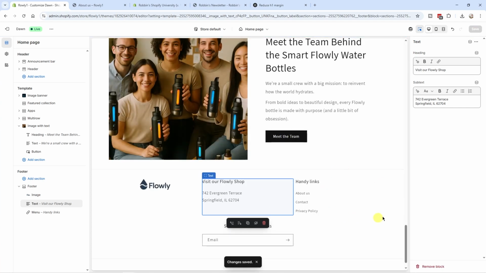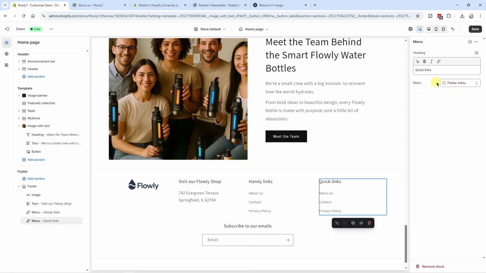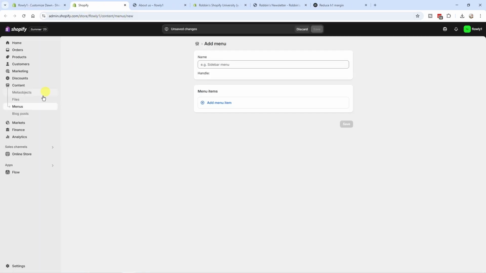And let's now add another block here with some links to our products. So I'm going to click on add a block. I'm going to click on menu. I'm going to click on the menu drop down here, and I'm going to click on replace. But we haven't created a menu yet for our products. So we have to create a menu over here. I'm going to click on create menu. It opens a new link again. You can also do it over here in content and menus.